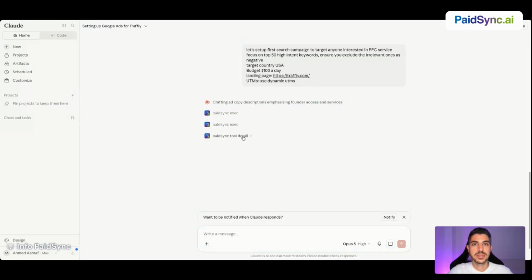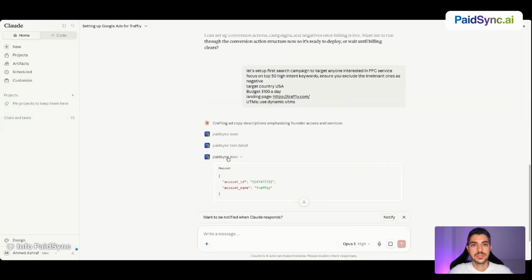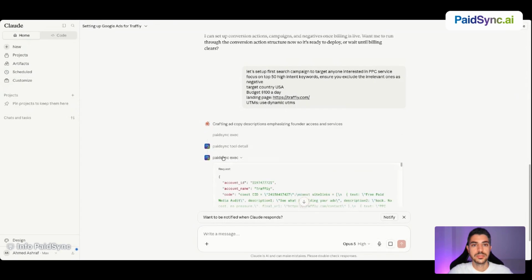So now it's creating the last part. You can see it's adding site links and executing the campaigns now.